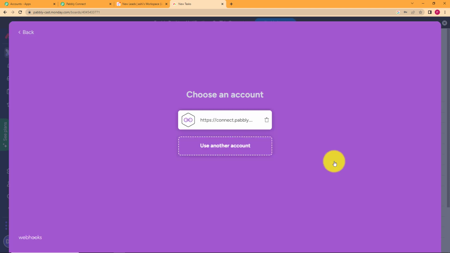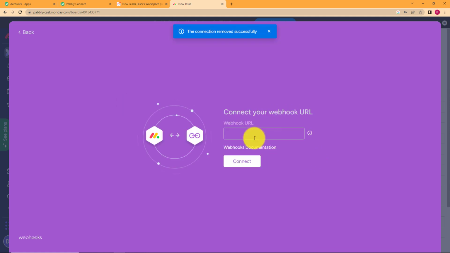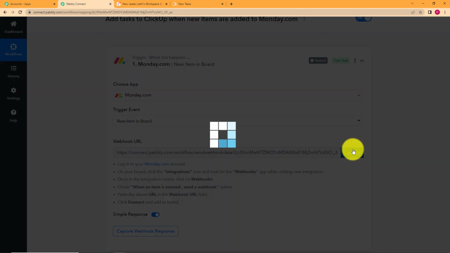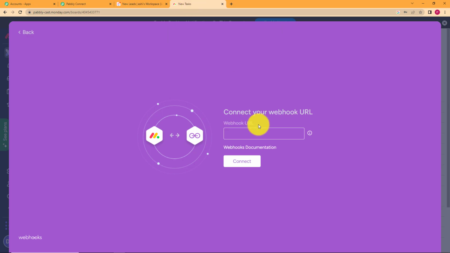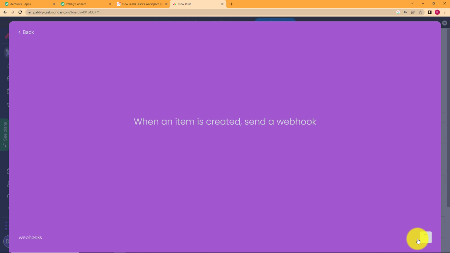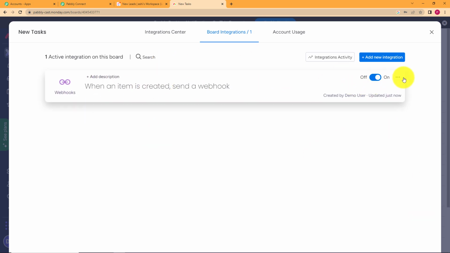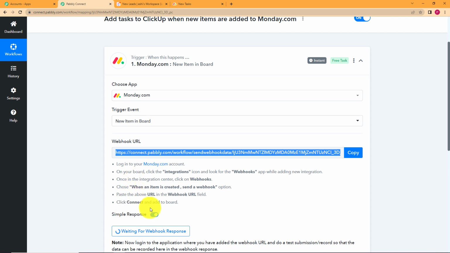We will select add on board. Now delete this part because we have a different webhook URL over here. Okay, so we will copy this webhook URL from here and then paste it in this section of the URL and then click on connect and add to board. Now see, this is working now. It is automatically on. Okay, so click on connect and add to board.